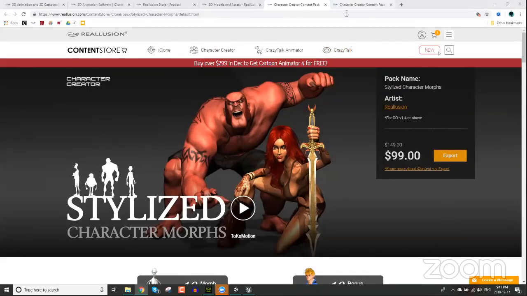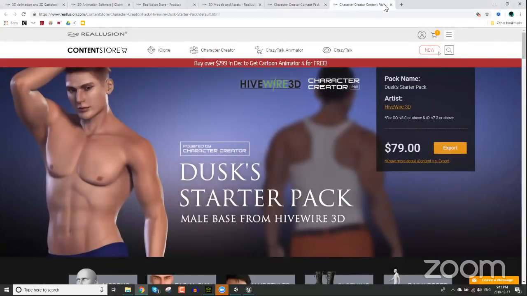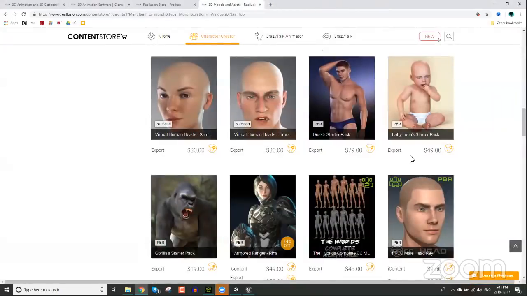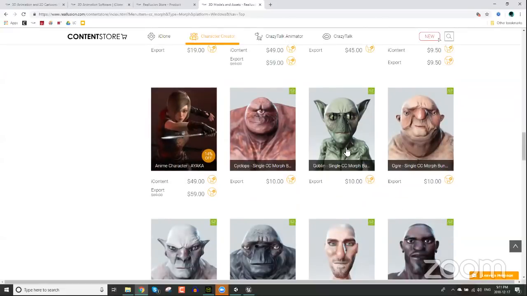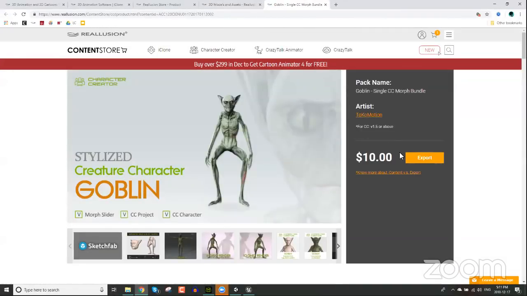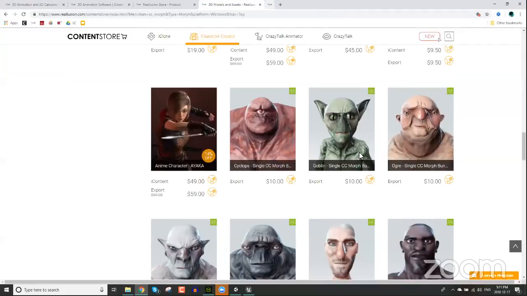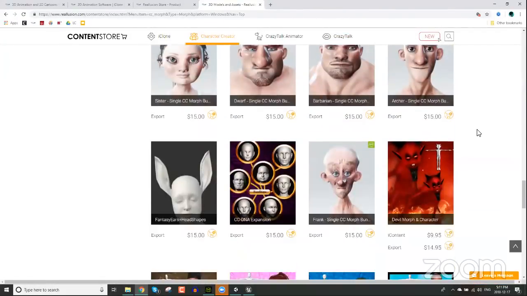Okay, yeah, it seems like most of them just have export license now. There are, before, a few ones that have iContent licenses as well. Yeah, it looks like all export license from now. So we're focusing on the export license.